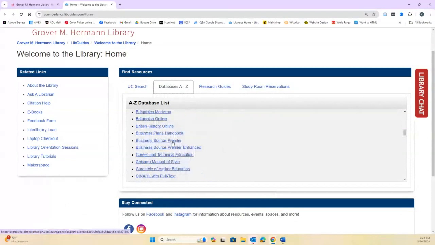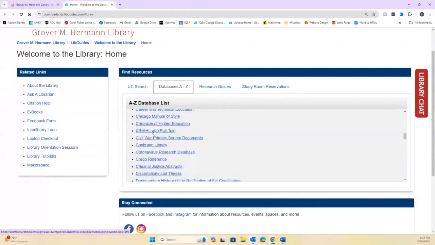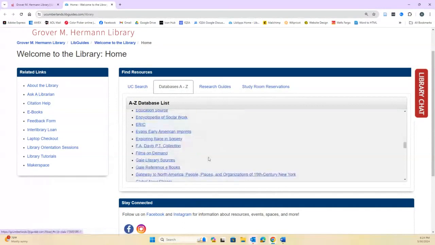They sort of make sense. That's where you would go for some business research. Others are not so obvious. Like if you don't know what CINAHL is, you probably wouldn't know by just looking at the word. So that is why these things called research guides exist.